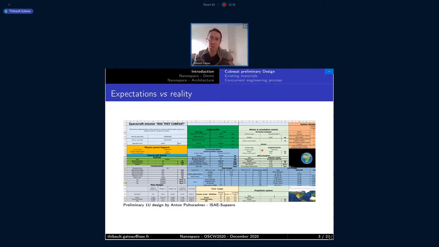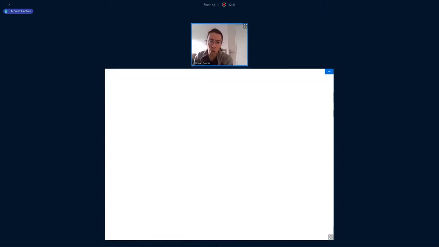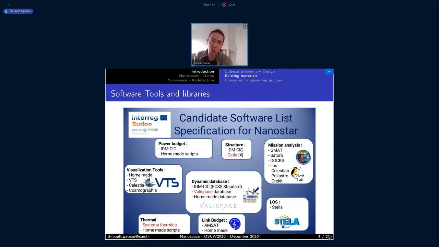But okay, at least to do preliminary design, we have a lot of software tools, part of them open source, but not all. And that's a big issue in our case, because in NanoStar we explicitly wanted to do everything open source. It's for education, it's for students, and for human knowledge. So it's very logical to have something fully open source. And we have many things there.